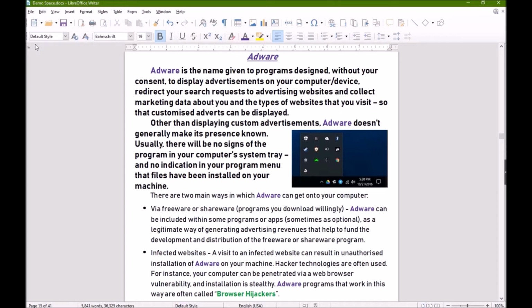Other than displaying custom advertisements, adware doesn't generally make its presence known. Usually, there will be no signs of the program in your computer's system tray, and no identification in your program menu that files have been installed on your machine. There are two main ways in which adware can get onto your computer: via freeware or shareware programs that you download willingly.